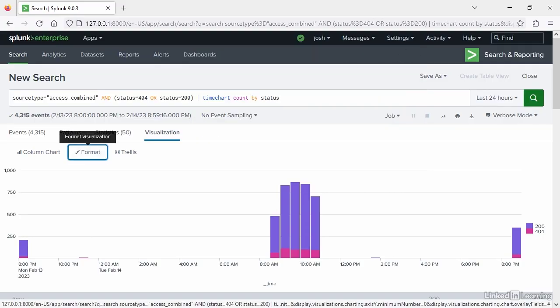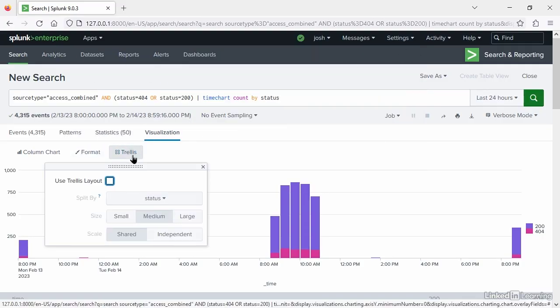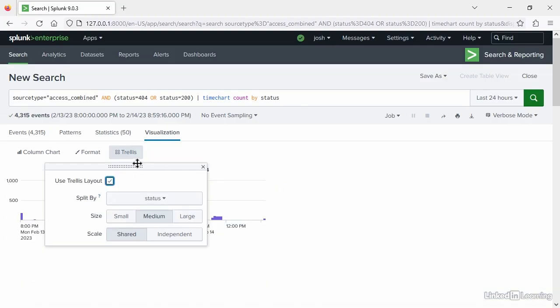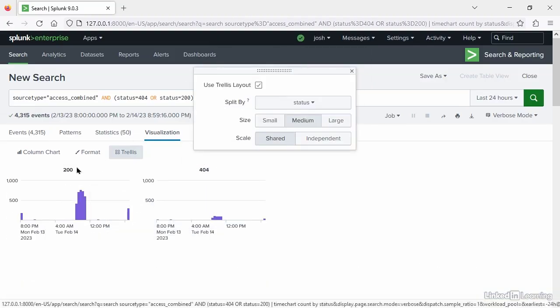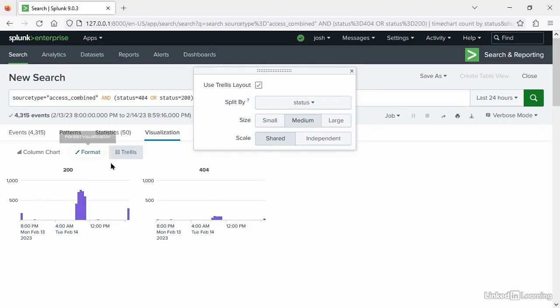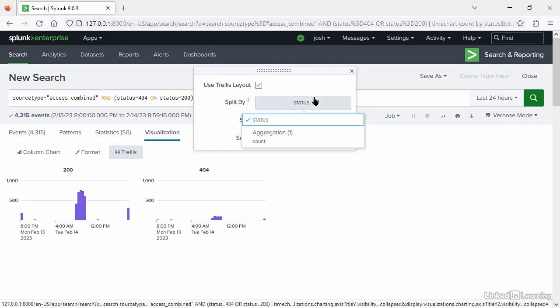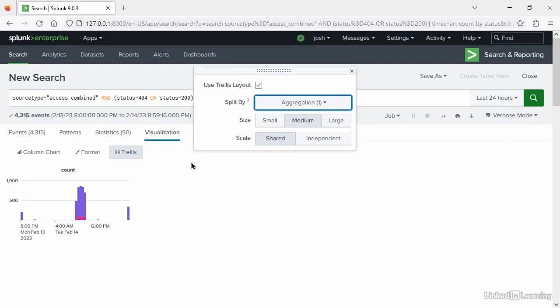And the last thing to point out here is this trellis mode, trellis layout. If you enable that, it's a bit like the multi-series mode, but here it shows these charts side by side. If you had a lot of different data points or a lot of different values you wanted to chart, this would be a way to show more of them on one screen. And we can split it up by different options here, like the aggregation here.